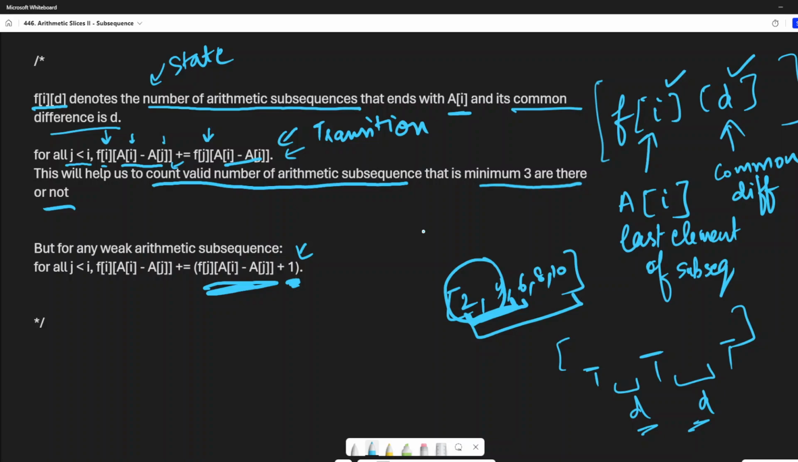That is how we are doing it here, and then adding 1 to it, and because of that this would be stored with us. But when some third element comes which has the same difference with the last number, then we will simply add that up, and then only it will make our arithmetic subsequence, basically the strong arithmetic subsequence which is being asked in the question. So like this, this would be the state and this would be the transition.